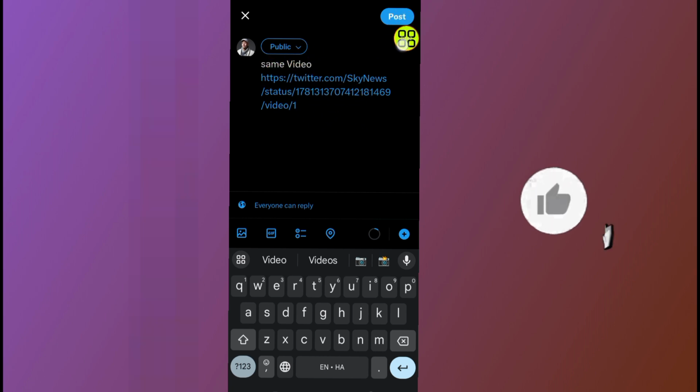So now all you have to do now, go and write something about your post, or just let's say I want to like same video. Just make sure you do not touch the link. So after you just write what you want to write at the above or below the link, just tap on this post button.